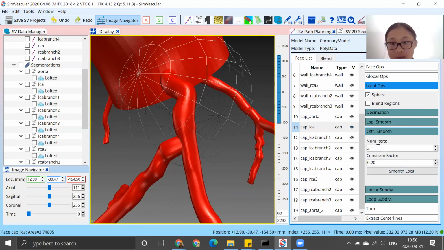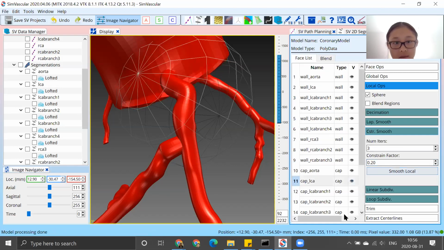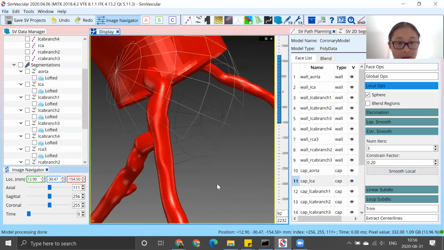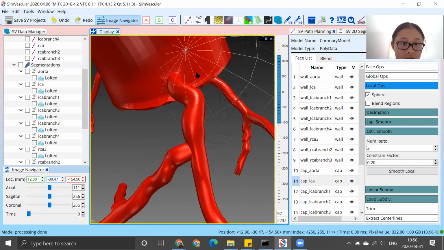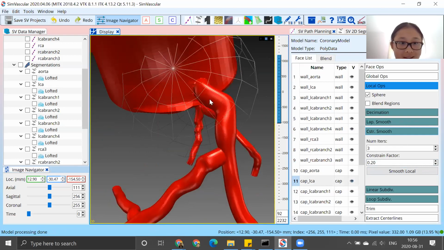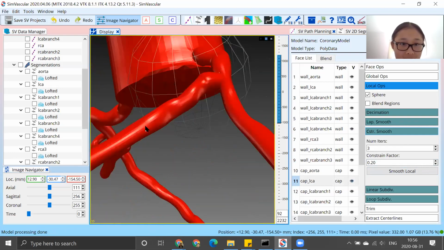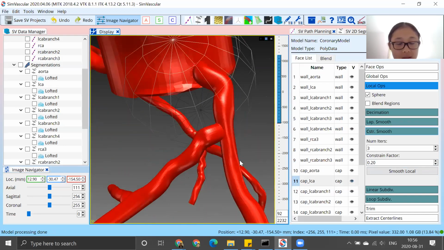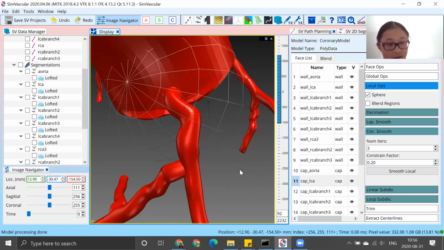Right now we just have 3 iterations and the constrain factor is 0.2. Your constrain factor can be anywhere between 0 and 1. We'll press smooth local. And the smoothing processes can take a while to do as well. See, since I had the sphere around the edge of the aorta too, it looks a little bit weird there now. So that's not what we want. So I'll just undo that.